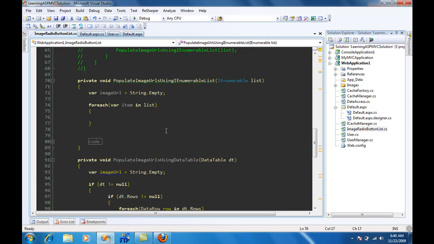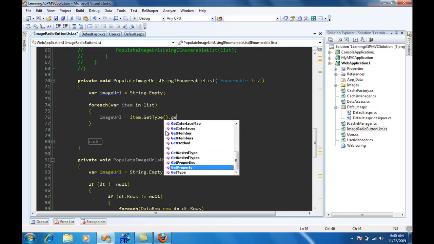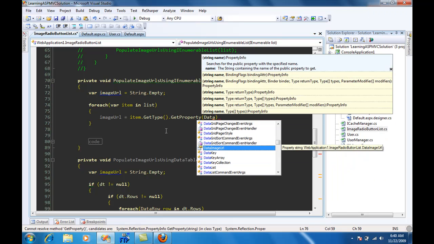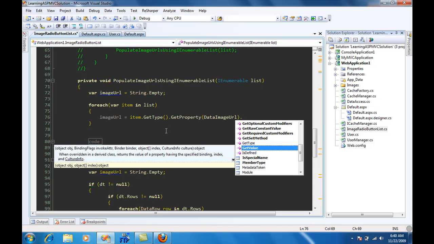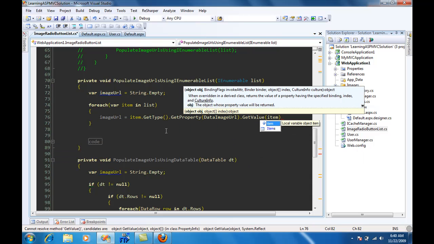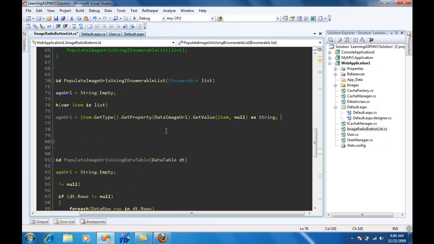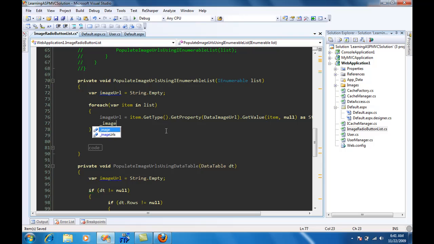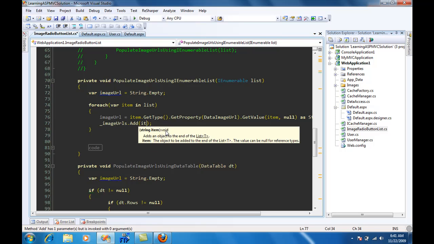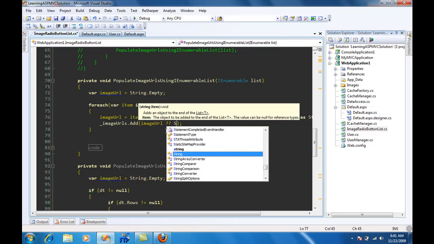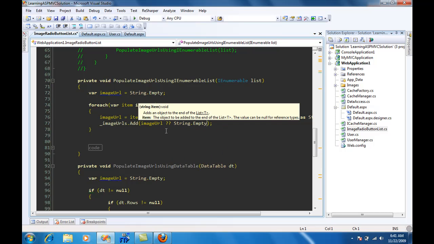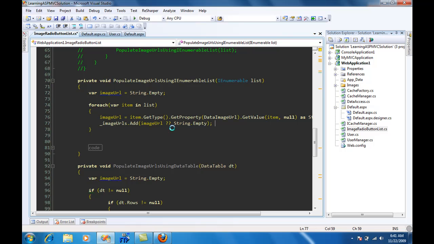So if I go over here, I can say image URL equal to item dot get type dot get property, and now I can say data image URL and get the value from it. The object is this, and this is actually null, as string. Then I have a collection, image URLs, which is basically just a list of strings, and I will say add image URL or string.empty. So I'm basically going to add the non-null value, because there will be some items in your collection which won't set the image URL property.